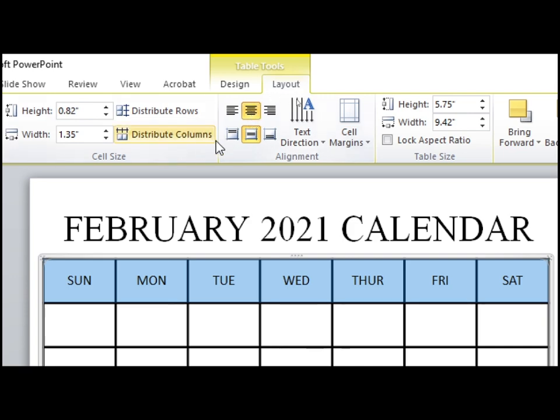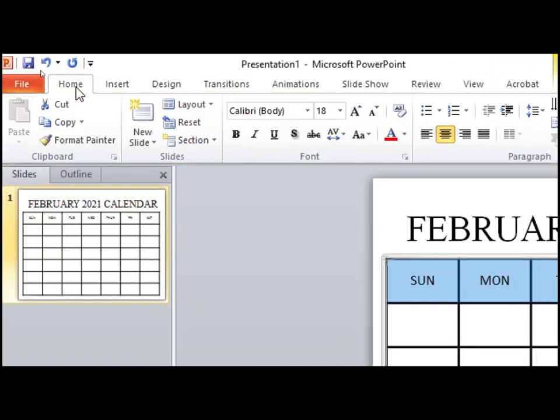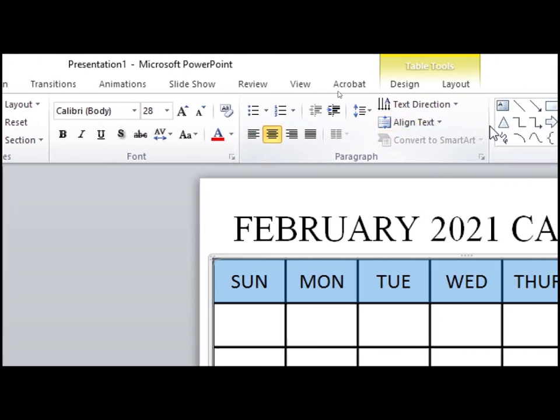Now I want to increase the size of the text. I come all the way to the Home tab, the font group. You see it says increase font size. I click on this capital A in order to increase the font size to what I want. Okay, that's what I want. Now I have increased the font size to what I want.